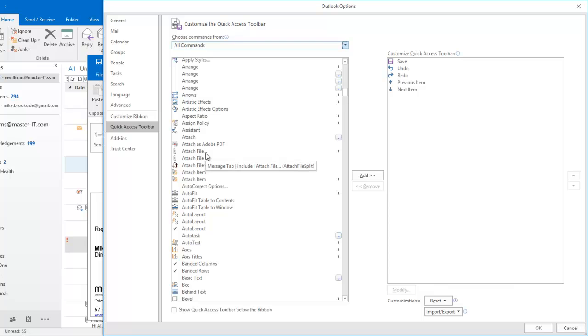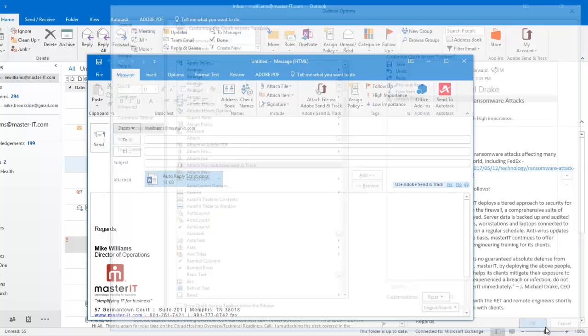Well, the one with the dots is an Outlook 2016 tool that will include links if the file is on SharePoint or OneDrive. This option, however, is an Outlook 2013 file attachment. It is not aware of the link situation and it will not attempt to attach links. It will always attach files. So if I highlight this option and choose Add, it adds that Attach File tool to my Quick Access toolbar. Then I'm going to say OK.